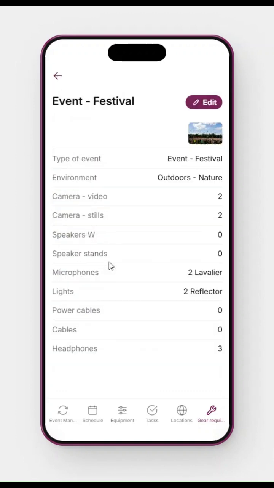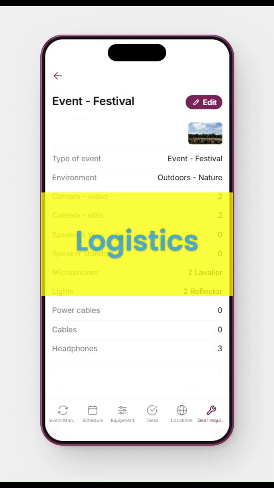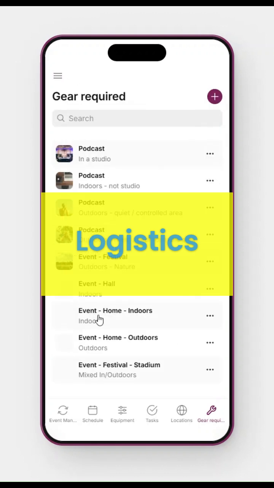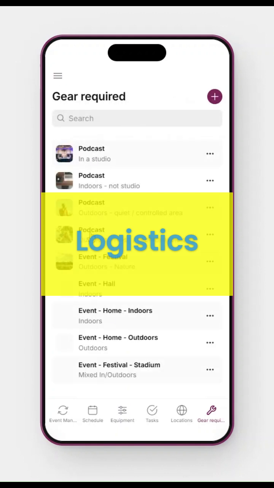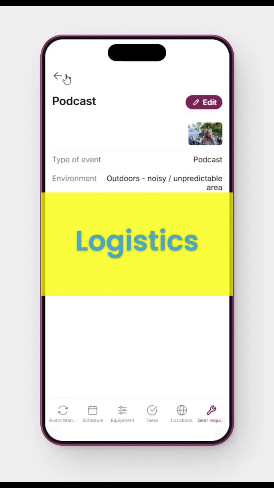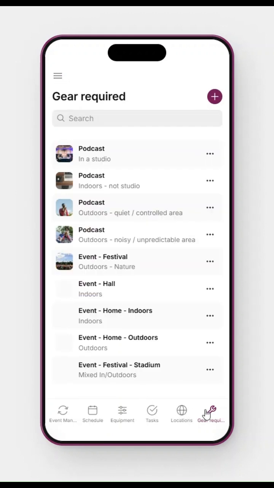What about an event like a festival? What do we need if we are shooting the before, during, or after videos? Lavalier mics and 2 reflector lamps. You need the headphone power cables or whatever. So really nifty. What about I'm asked to go and do something at somebody's home that's indoors? Well, I haven't put much detail in there yet. So what about noisy outdoor event, for example? So you'll see what I'm talking about.